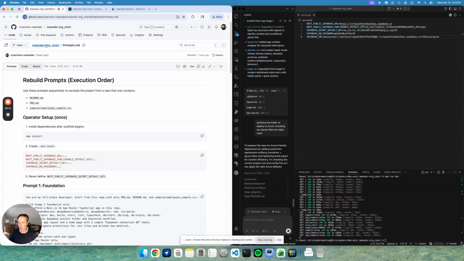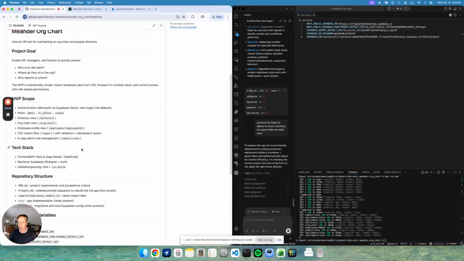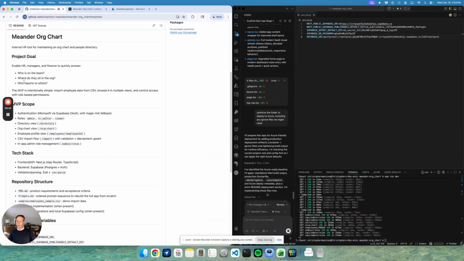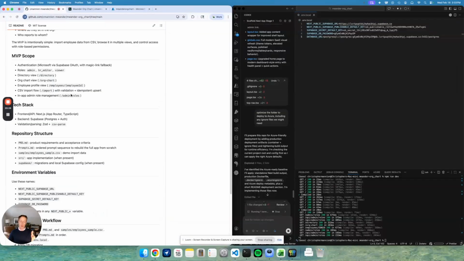While this is running, let's go back to our root directory and take another look at our project goal. Based on the project that we've created, can HR managers and finance quickly answer who's on the team, where they sit, and who reports to whom? Yes, I think they can. We've looked at the directory, we've looked at the org chart. I think those are the two main things.